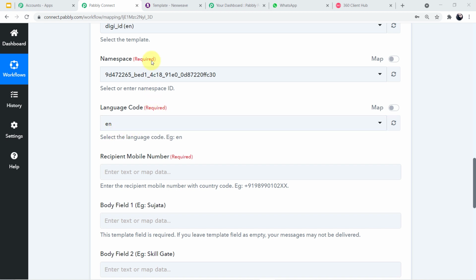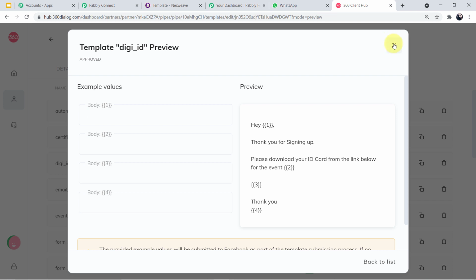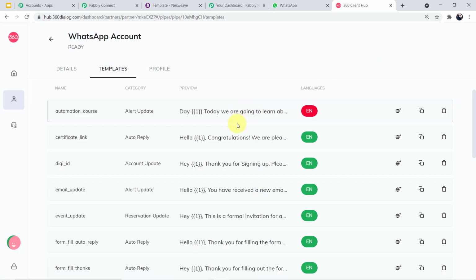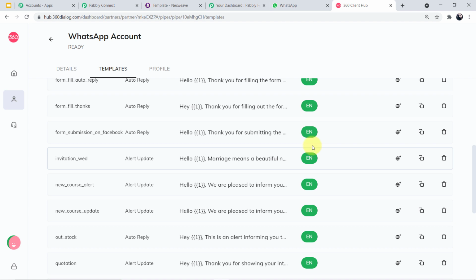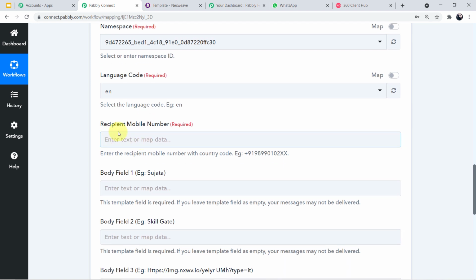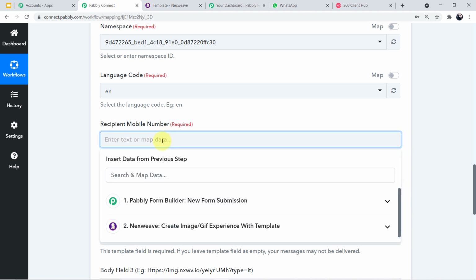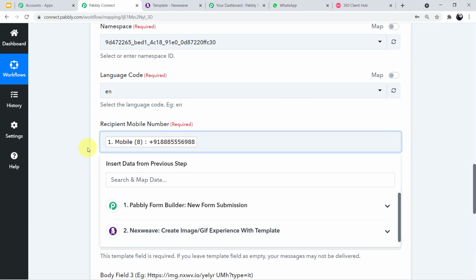Let me show you the language code where we have made the template. Sorry, this is our 360 account. These are our templates where I have made the templates. Here you can see under the language section, it is written EN. EN stands for English. So it will automatically fill up this field for language as EN, that is English. Now we will come to our next field, which is recipient mobile number. We have to map the recipient mobile number. How can we map it? Just by clicking on the field, scroll down. Here you can find the number. So this is the number we have mapped.